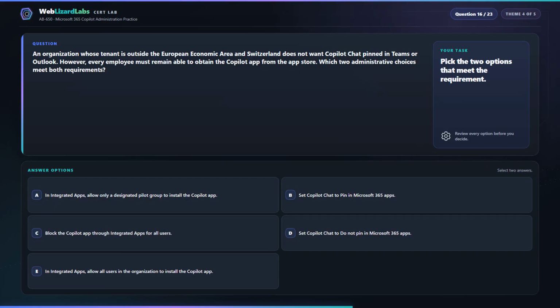Answer A. In integrated apps, allow only a designated pilot group to install the Copilot app. Answer B. Set Copilot Chat to pin in Microsoft 365 apps. Answer C. Block the Copilot app through integrated apps for all users. Answer D. Set Copilot Chat to Do Not Pin in Microsoft 365 apps. Answer E. In integrated apps, allow all users in the organization to install the Copilot app. Lock in your answer.